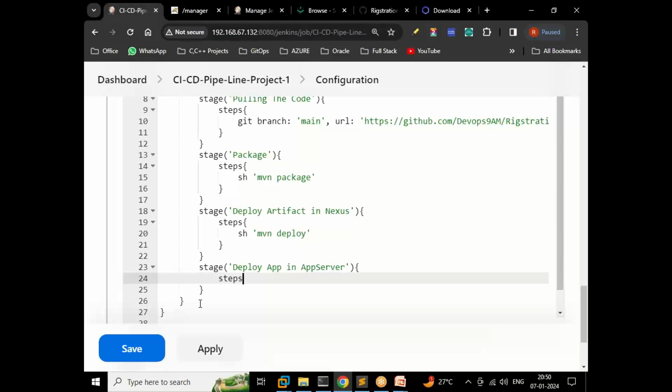Okay, steps. Yes, echo. We are naming that. We are displaying the name while executing this one. Yes, echo. Deploying application in app server.